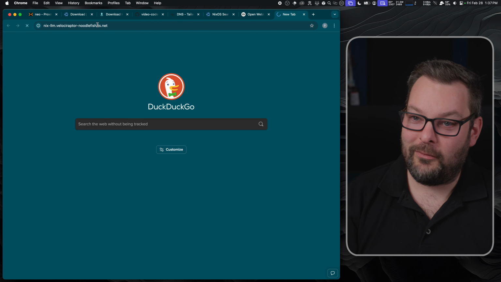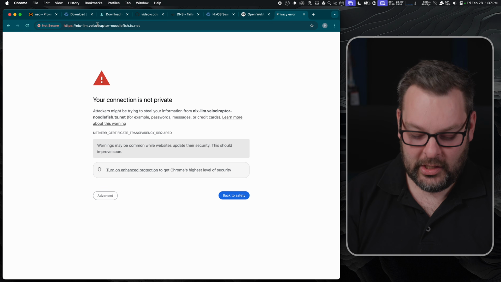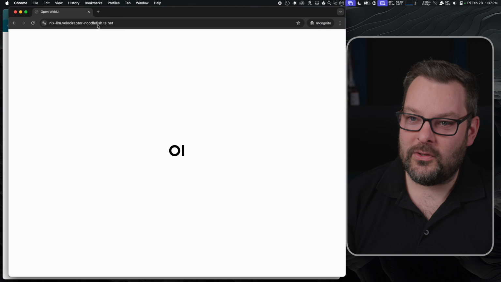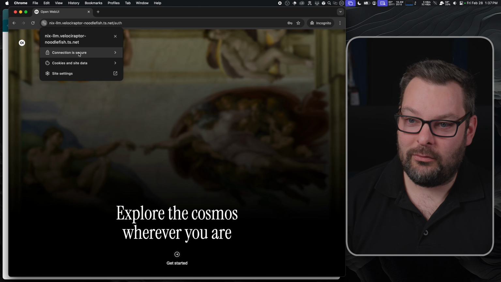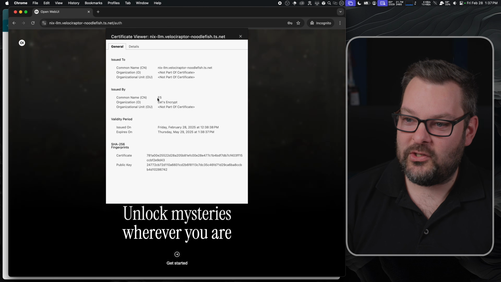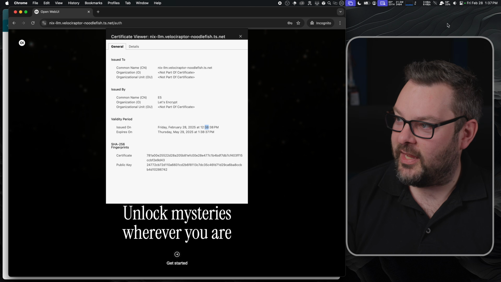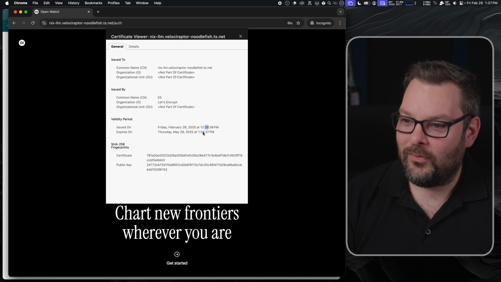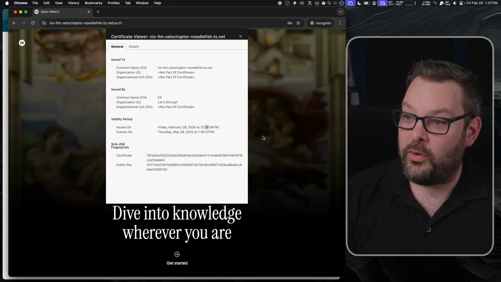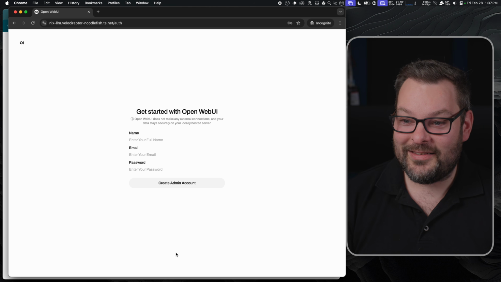So if I try and go there right now, it's going to tell me that it's an insecure certificate because of caching. But if I go to incognito mode, you can see that I've got a fully baked TLS certificate right here. Connection is secure. Connection is valid through Let's Encrypt, generated at 12:38. So, time zones. So that's all good to go. And we have a proper implementation now of OpenWebUI. So let's get started with this, shall we?